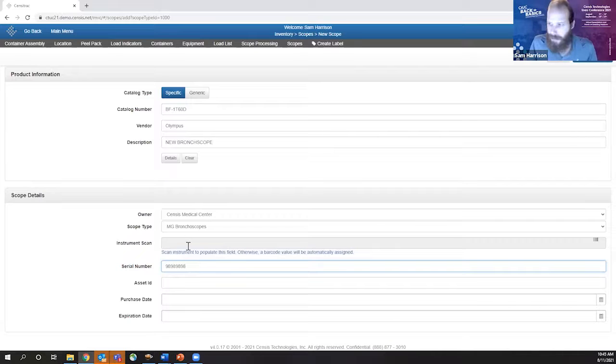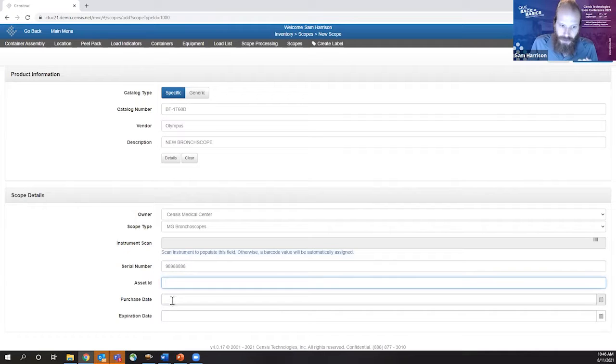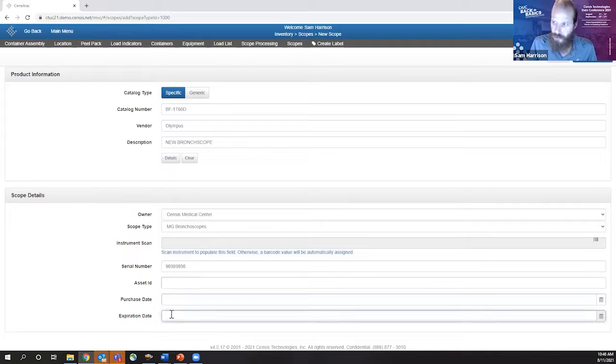And then if you're at an instrument track facility, some of you are at tray track, some of you are at instrument track. If you're at the instrument track facility, you can also put a little 2D etch on the metal of that scope, and then you can also associate it to an instrument scan. So you have that ability as well. These other fields down here are optional, not required, but just give you more reporting power and more capabilities within CensiTrac, especially the expiration date, which I'll explain in a minute.